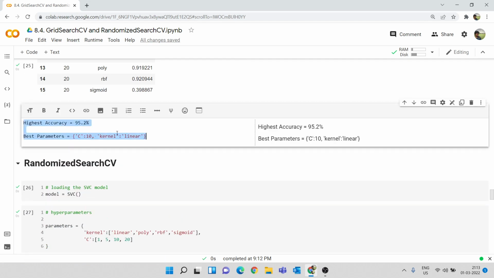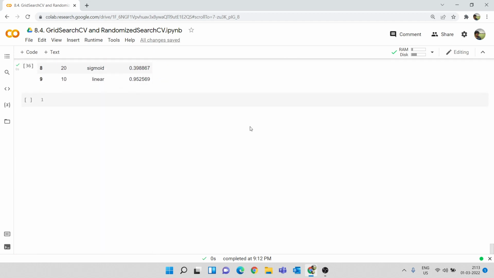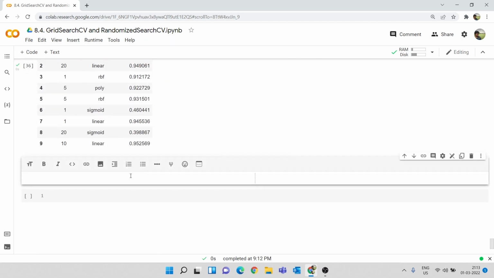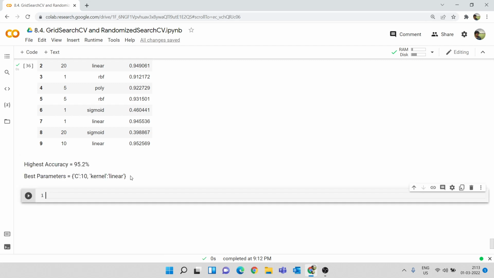So this is the result that we get from GridSearchCV, and now we are going to put that here as well, because we are arriving at the same conclusion, right? So highest accuracy of 95.2, best parameter of C equal to 10, kernel equal to linear. The only difference is that one accuracy is determined by GridSearchCV, and this one is determined by RandomizedSearchCV. The main thing that you need to remember is that the result won't always be the same.